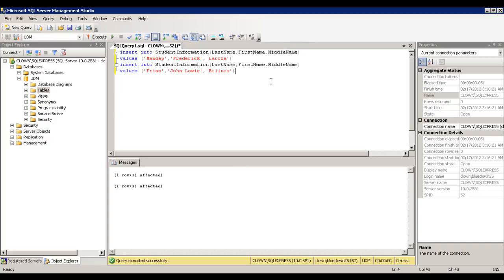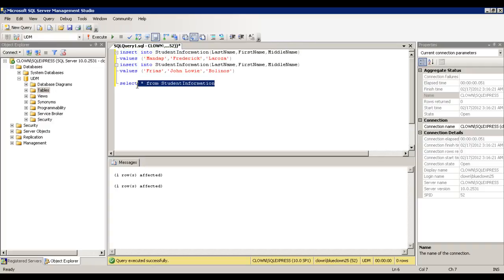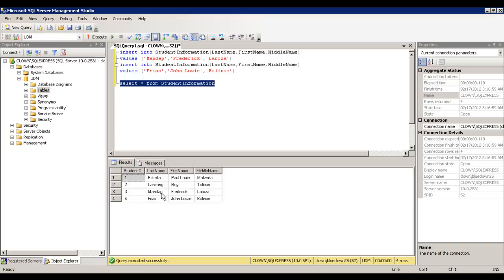So let's try to select it. To select it, we need to select everything from student information. We don't need to retype it now because we have this. So let's highlight the select all from student information, then press the execute button. Only the highlighted part will be executed. Then there you go, you have 4 records now, student ID 1, 2, 3, and 4.